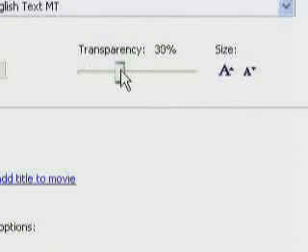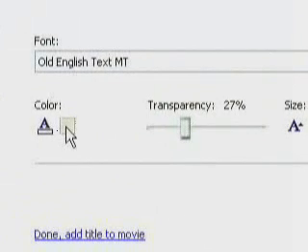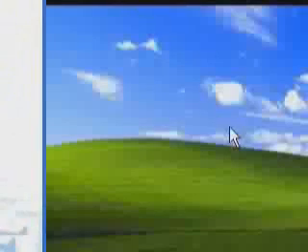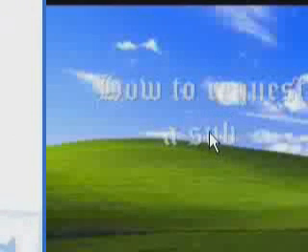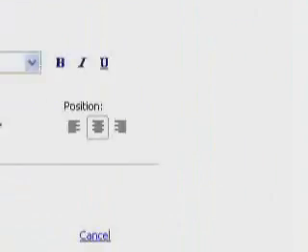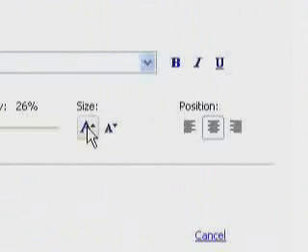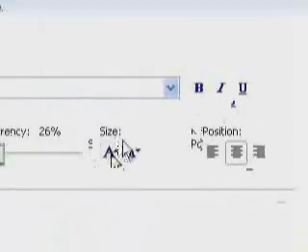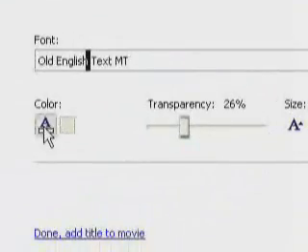Let's make it semi-transparent. I don't like that so much. You can always see over on the side here that it shows you how it's going to display itself too. So if it's doing this and you don't like what it's doing, play around with it, change it a little bit. I'm going to change the size on this, make it a little bit bigger. I can do bold and underline and italics as well.